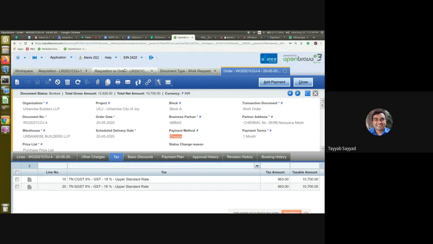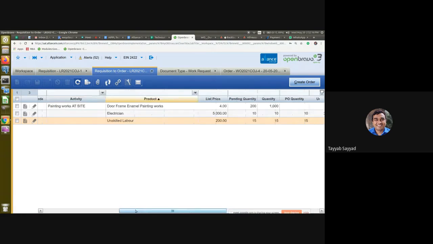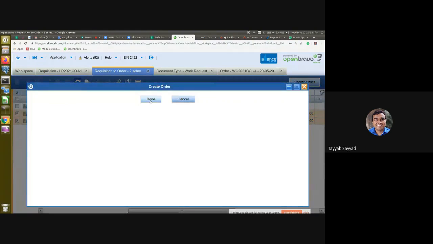Okay. So coming back to the requisition to order. We are creating the labor order. We created the labor request and the two line items we added for this one, electrician and unskilled labor. I'll select those two items and I'll create the order. This will create the labor order in the system for these two items.